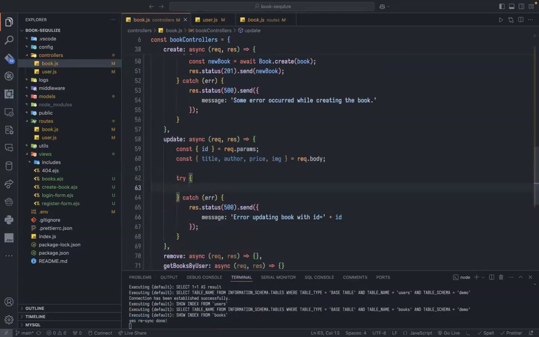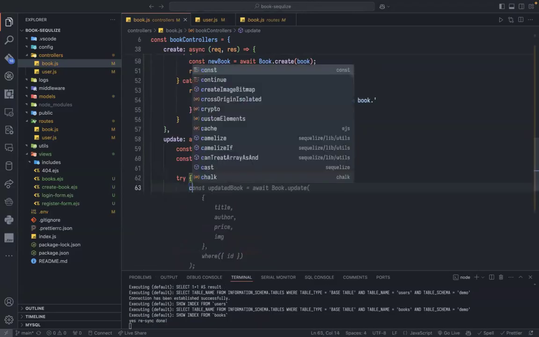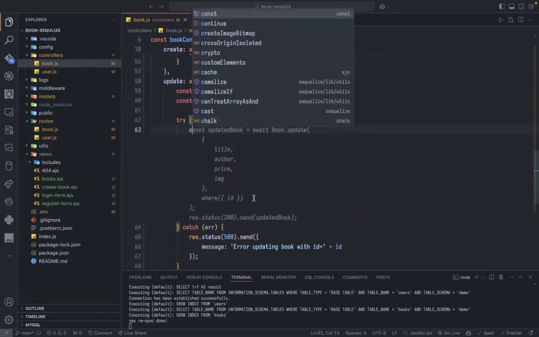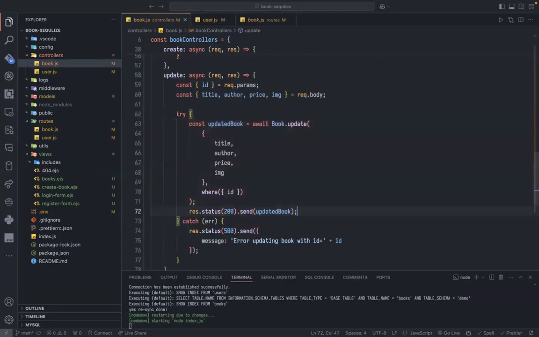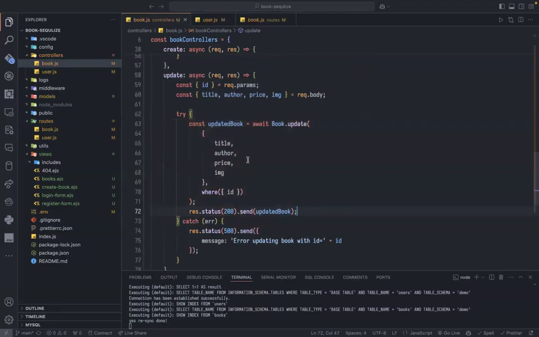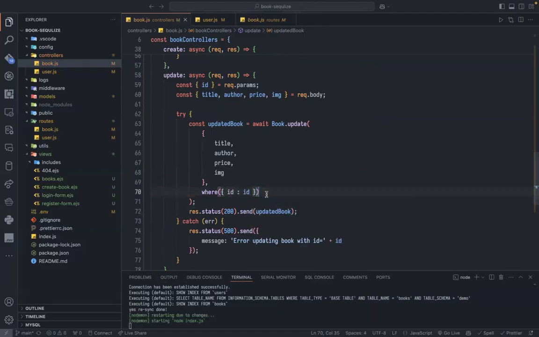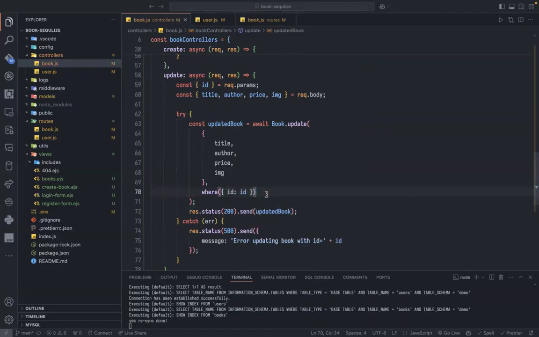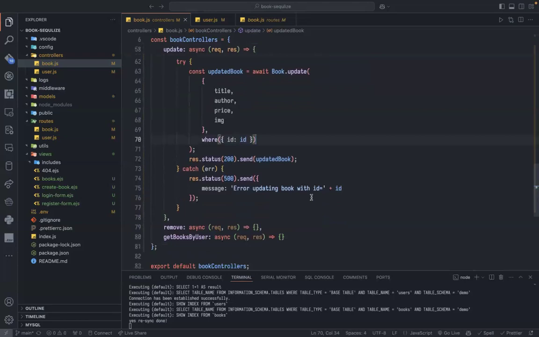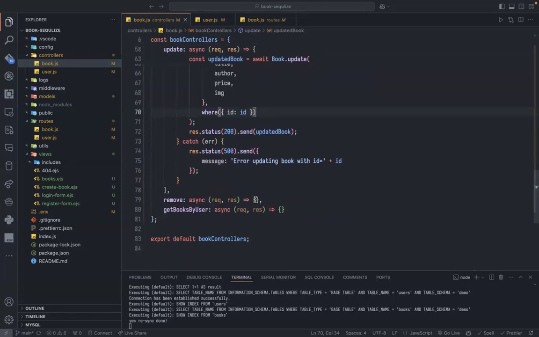If I don't have an error, now I can just say const updatedBook is Book.update. So I'm trying now to update the book. I will say await Book.update. I am passing here, as you can see, in an object, title, author, price, image, where id is equal to id. And now it will update it for me automatically. That should be fine.